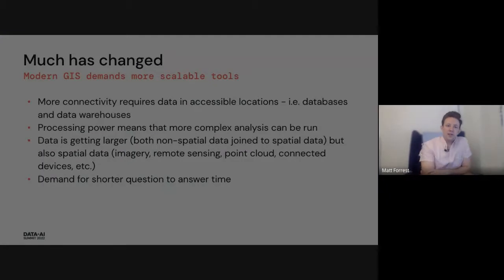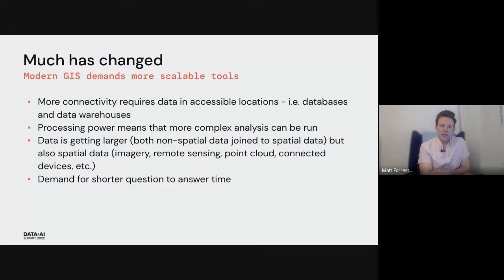Now, a lot has changed here, and I think modern GIS demands these more scalable tools. There's more connectivity. The data needs to be in different locations and accessible to more people. There's a lot more data. It just keeps getting larger. And what that means is two things here: there needs to be more processing power because we need to run more complex analysis.